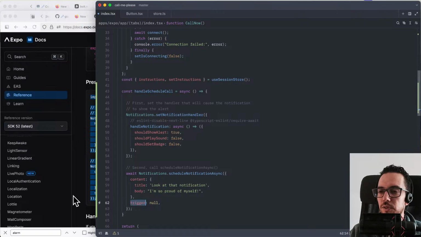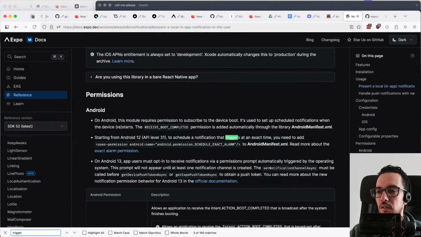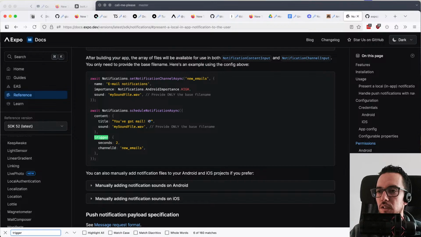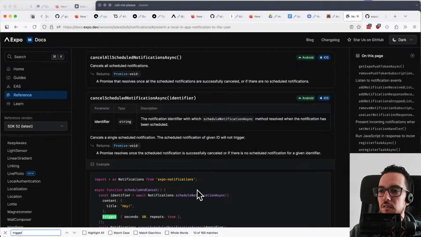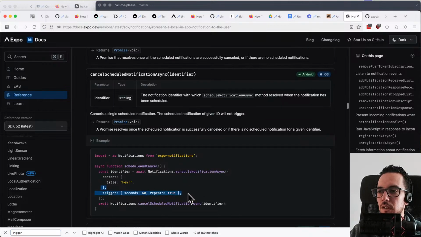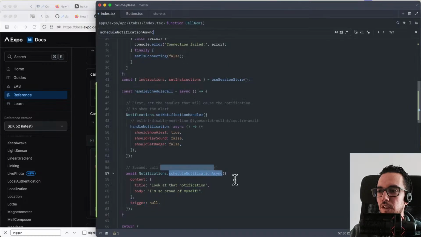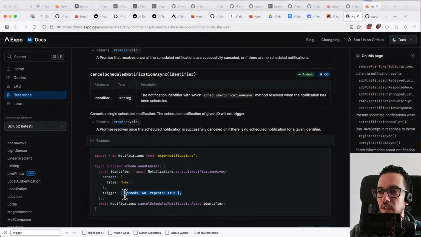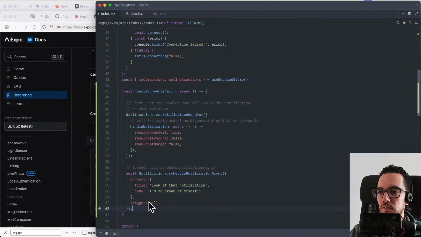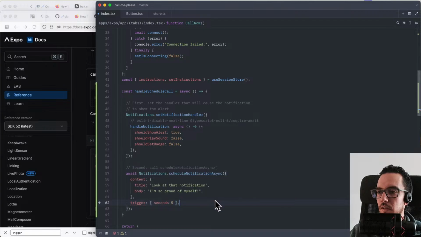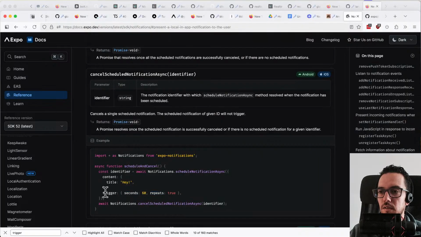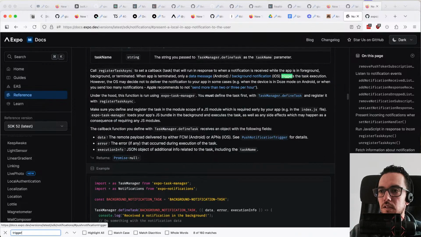Trigger. Is that the trigger? 2 seconds. 60 seconds, repeats true. So this is how you schedule a notification, right? So then if we say 5 seconds to test. Type is missing. Okay, so we need to type.